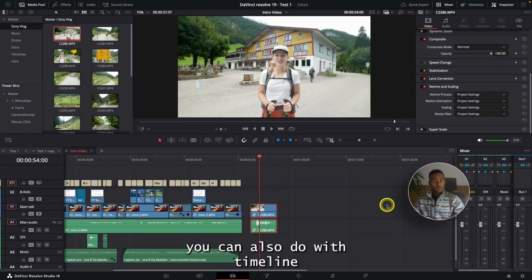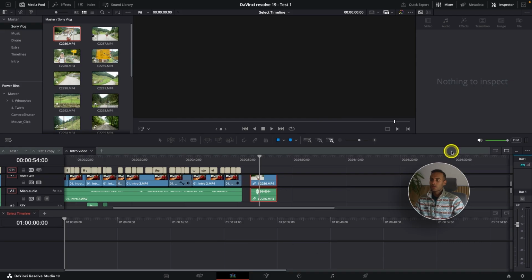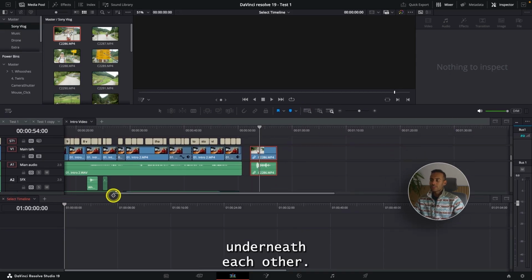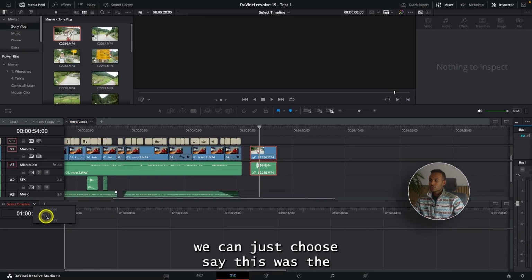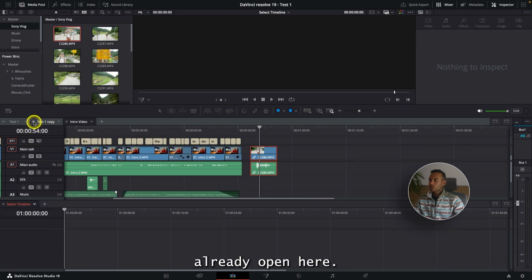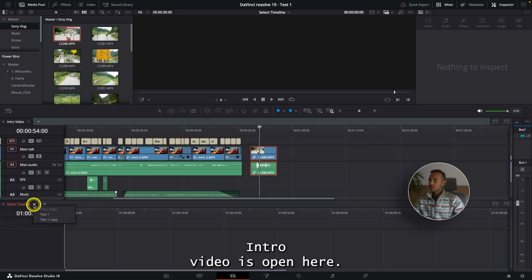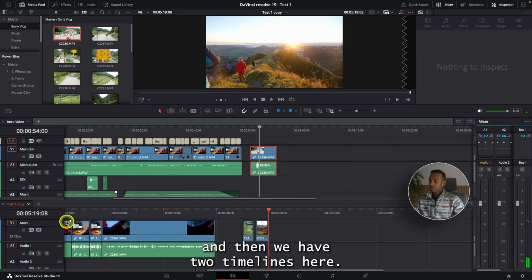And then what you can also do with timeline is you go to here, this plus button, and then you have timelines underneath each other. Here we can just choose, say this was the intro video here, we can do test. So you see why this is grayed out, because these timelines are already open here. So I'll just close them. Intro video is open here. I would go to test 1 copy, and then we have 2 timelines here.